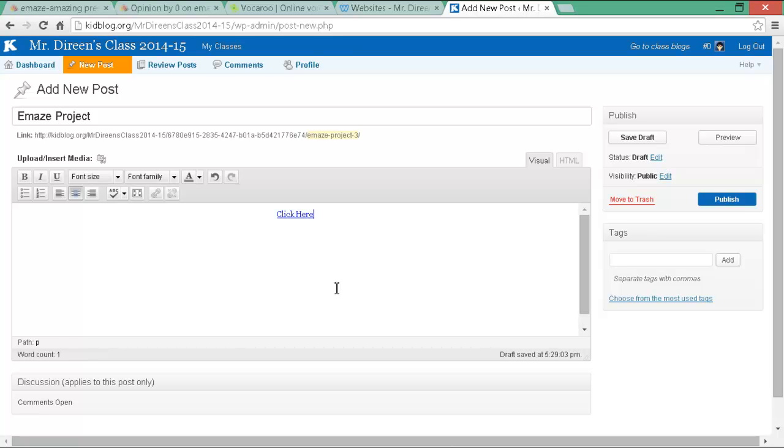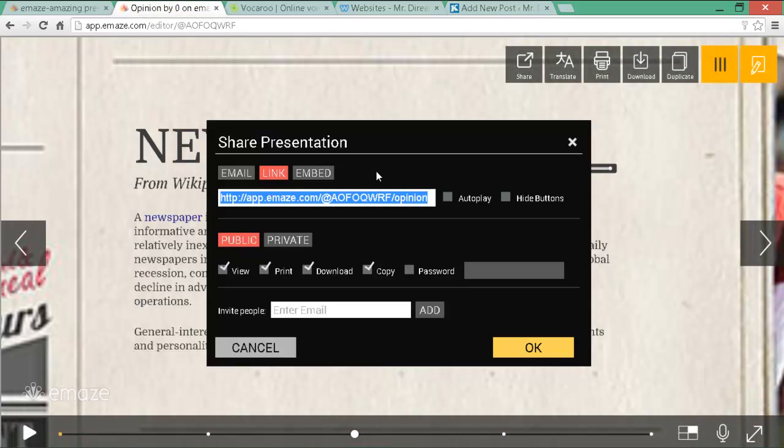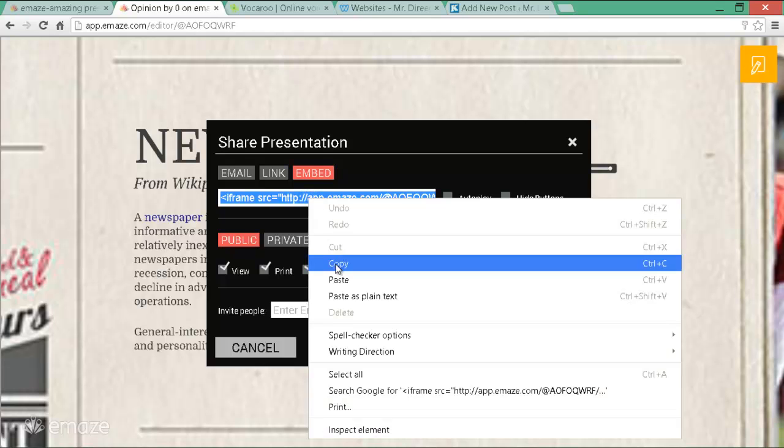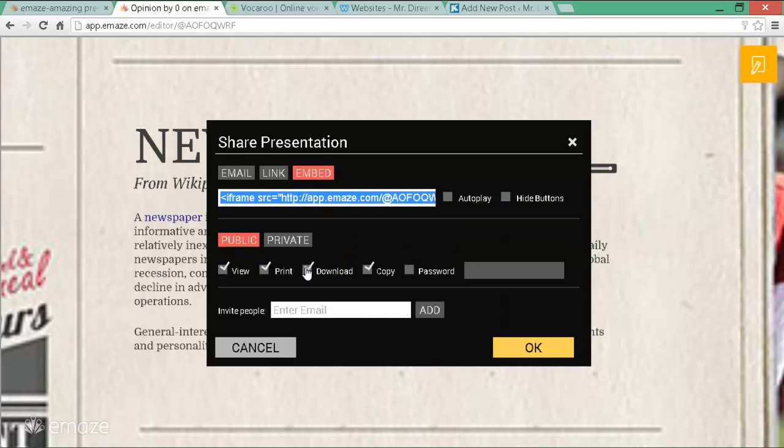Go back to eMaze where you copied the link from. Let's go back to eMaze. Here's where I copied the link. And click where it says embed right here. Highlight the embed code. Just click on it to highlight it. And right click or two-finger tap and select copy. Now go back to your blog post.